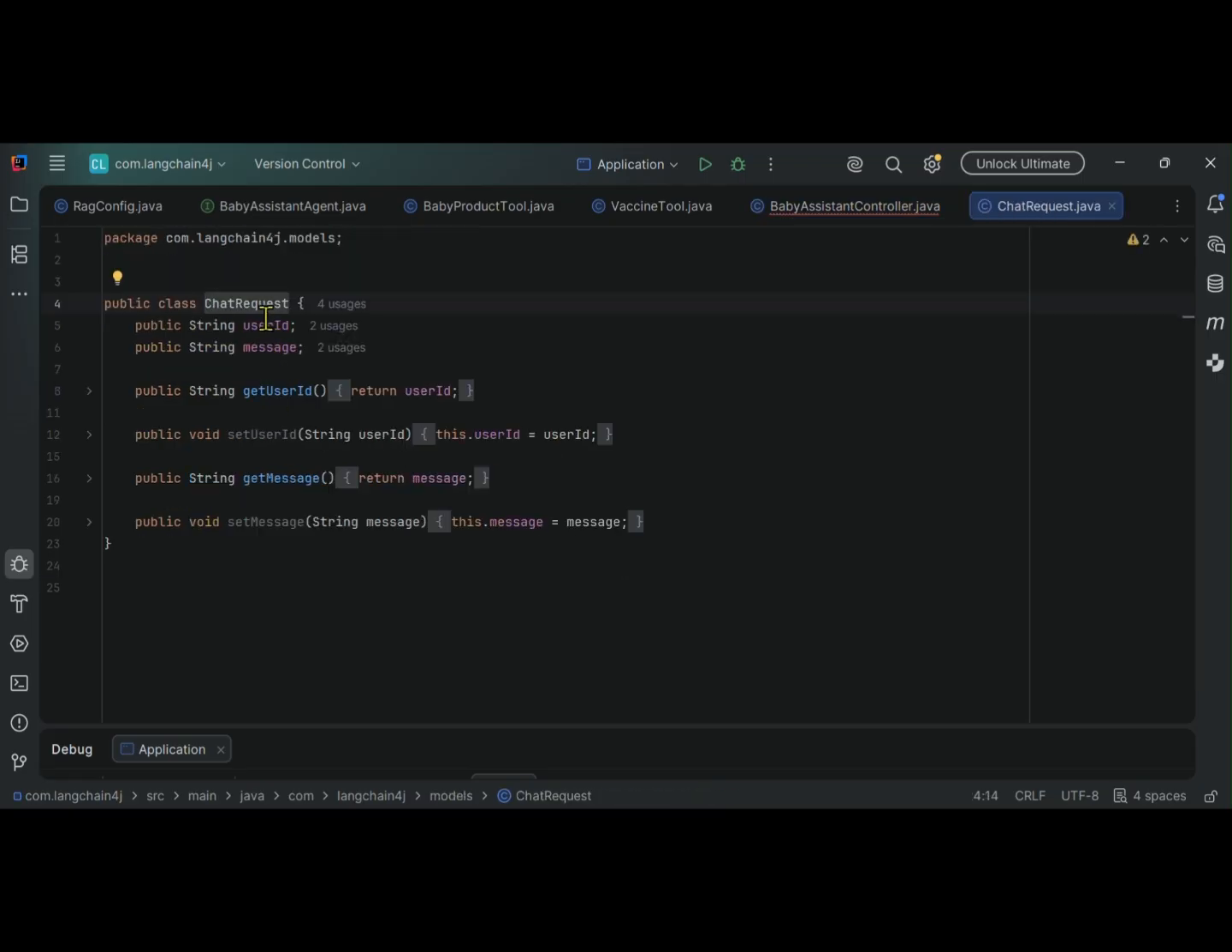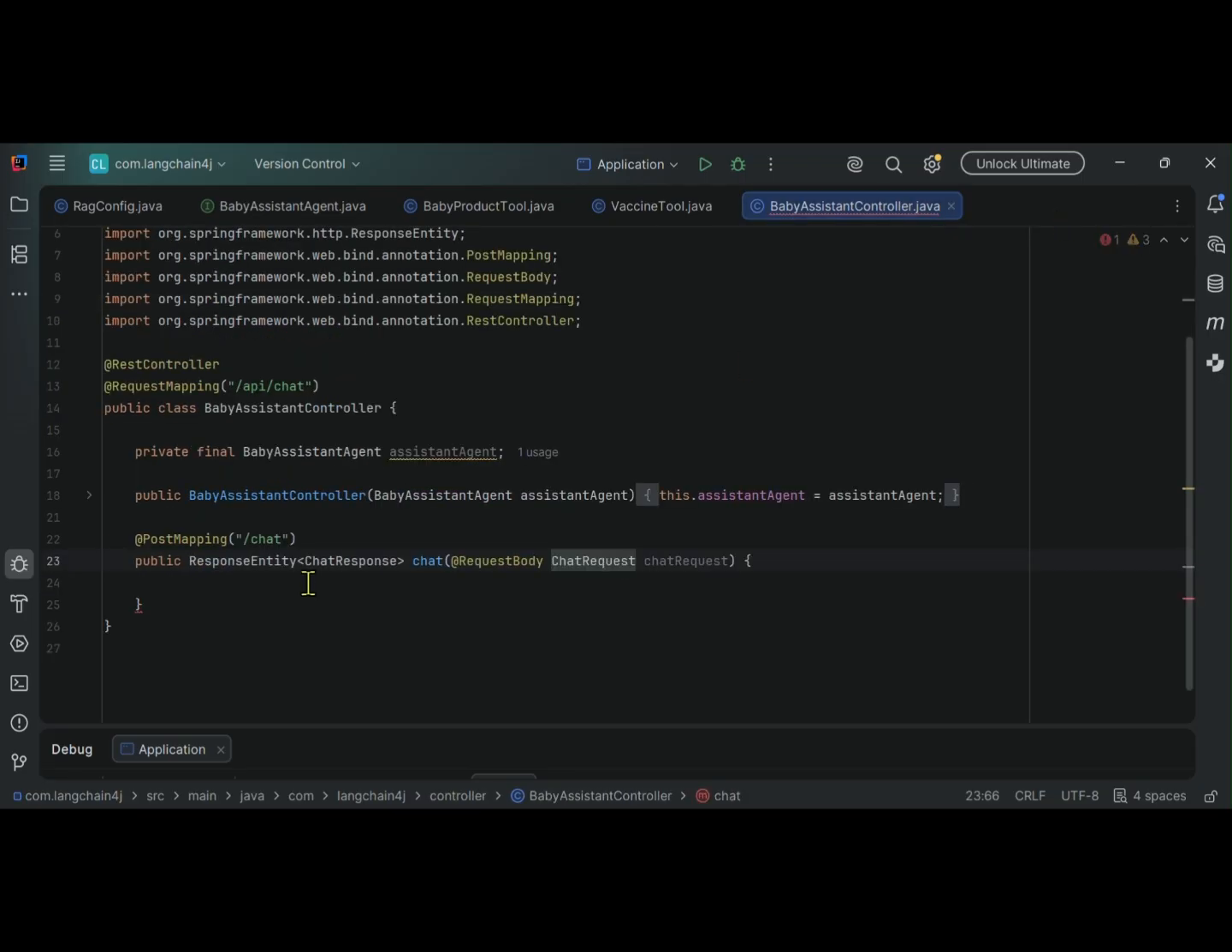Okay, that is nothing but user ID and message. User ID, say if you're using it in a real world application, right? User ID can be the logged in user. Okay, that's how the framework will be storing the chat memory. Okay, storing the context of the chat, what is going on.